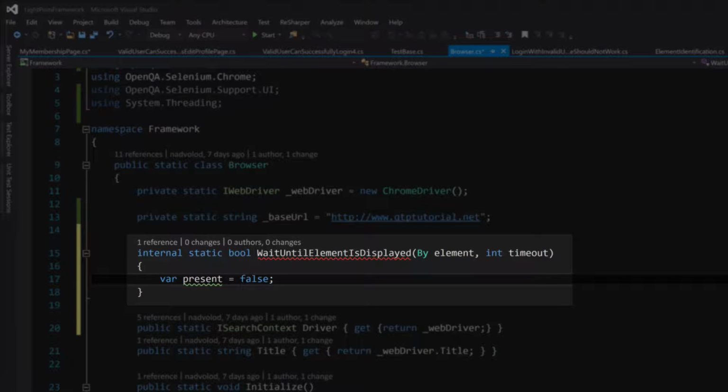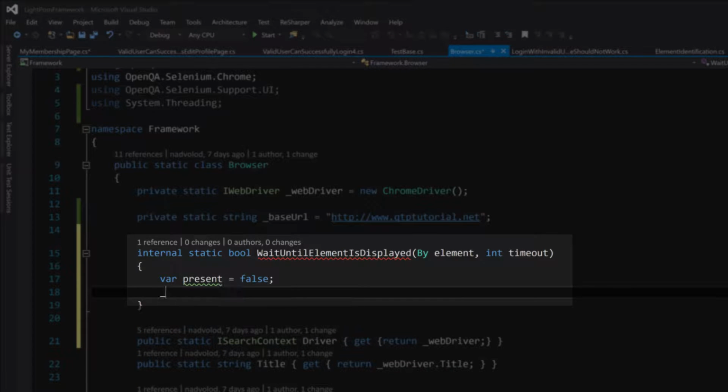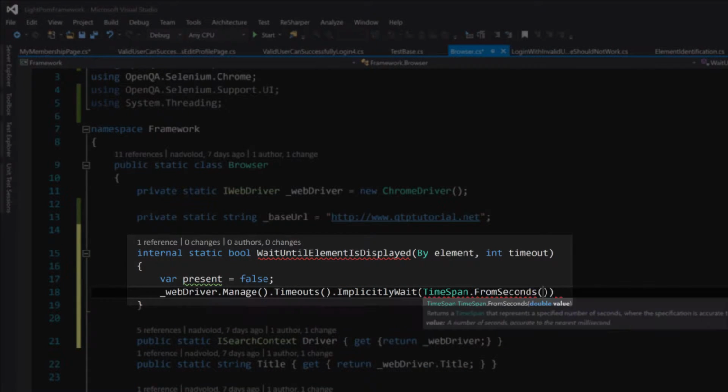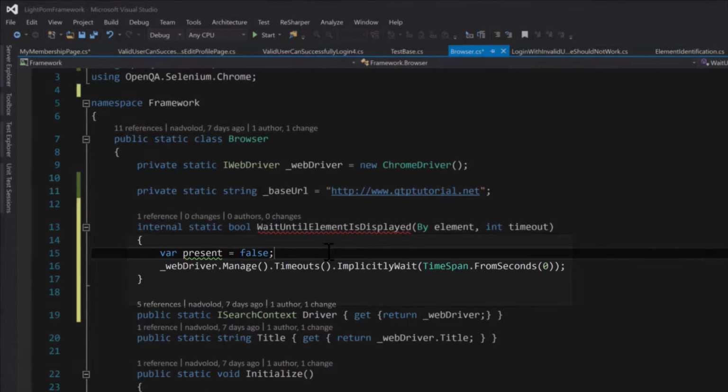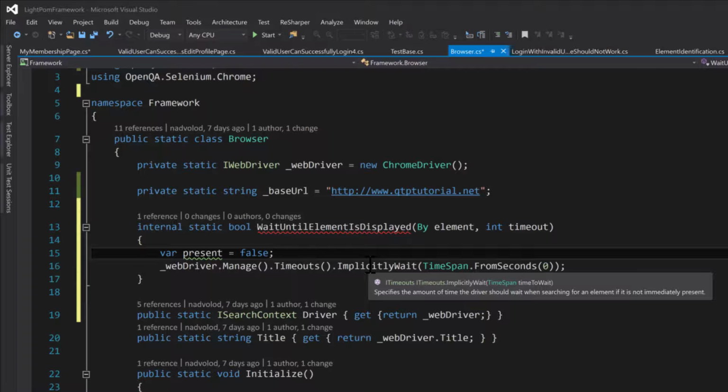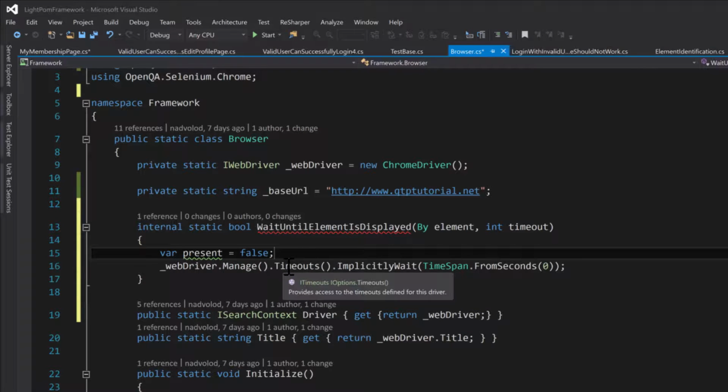Start it with false, right? That this element is not present. Then what we need is our WebDriver. All right, so what I wrote here is that a WebDriver has an implicit timeout built into it that if something doesn't happen within that timeout, it is going to throw a WebDriver timeout exception. And this WebDriver timeout exception is set in this WebDriver.timeouts for the WebDriver.